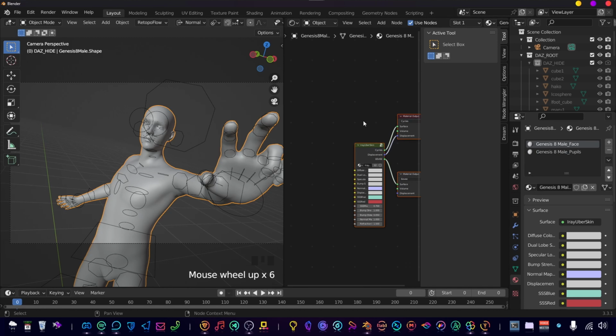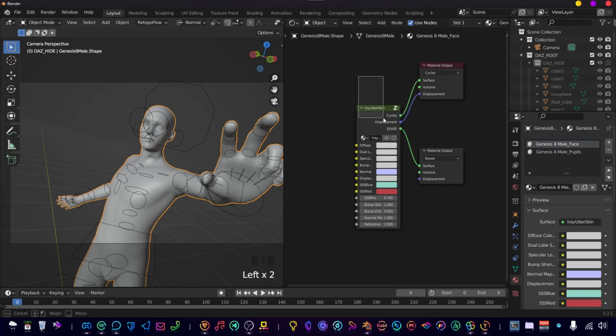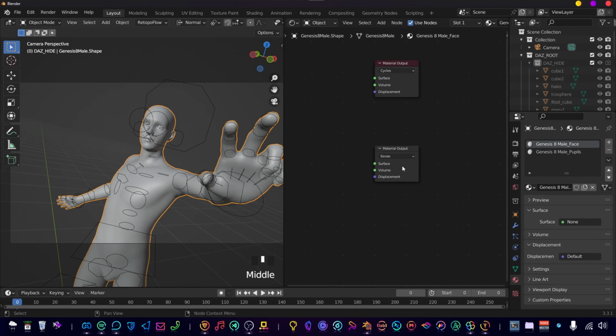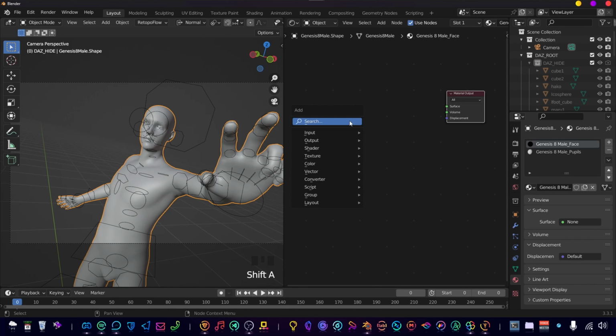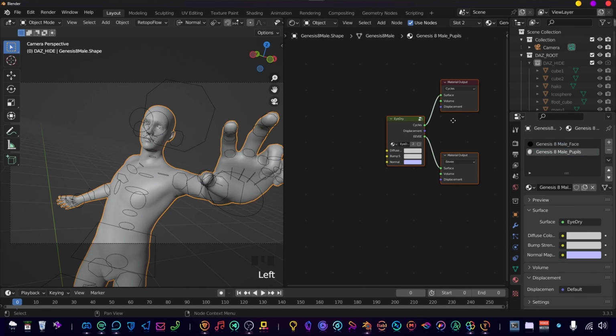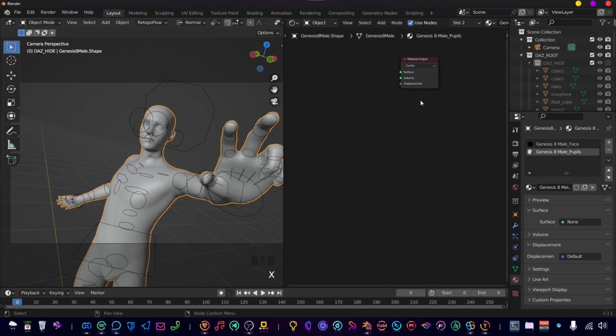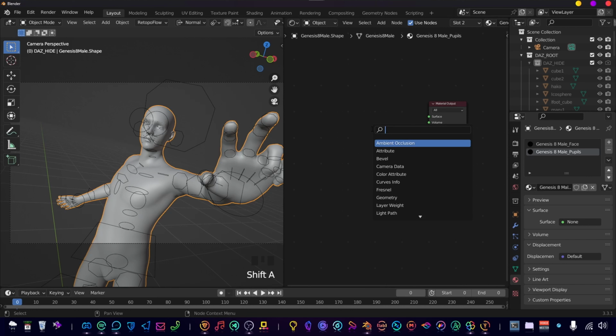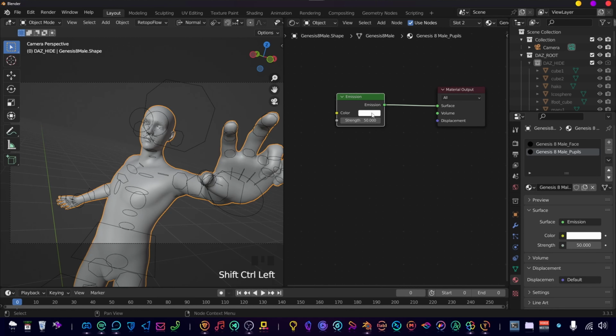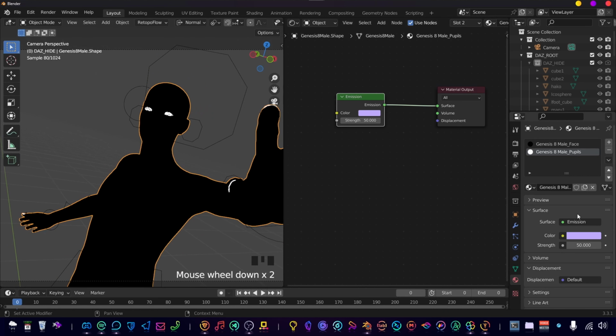And let's change the shader as well, because right now it's different from Cycles in Eevee, but we're going to set this to all. And let's do the same for the pupils. It's to all. And let's set this to an emission of 50. Like that. Let's see how this does.